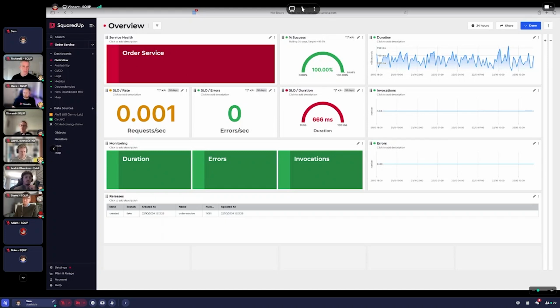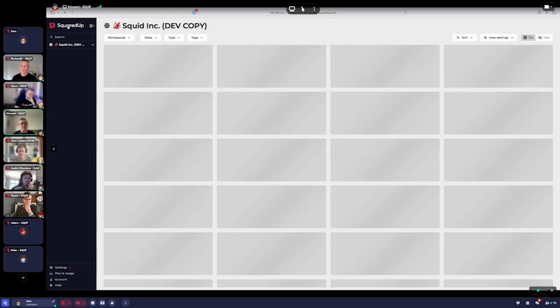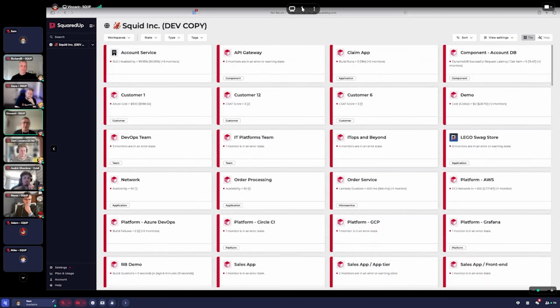If we zoom out even further, and if we actually go on the homepage of SquaredUp, we can see here a view of all the workspaces in my organization. We can see their health, which is indicated by this ribbon on the left-hand side. That's a new design for the homepage.